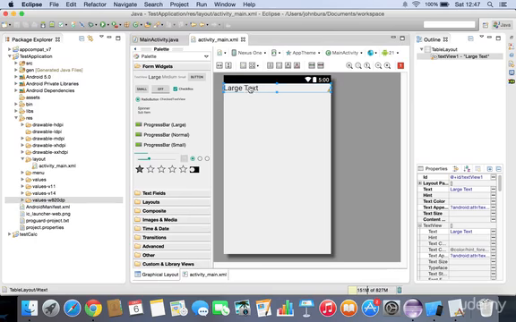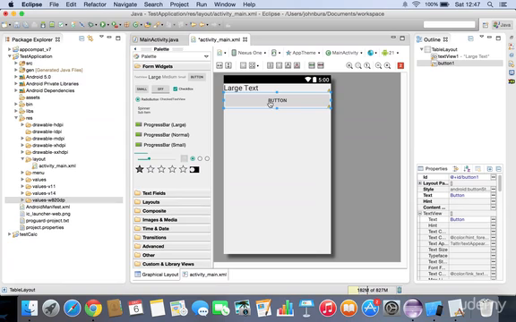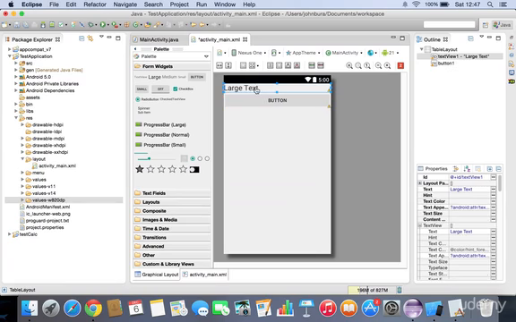So let's take a look at all of these properties here. You can see that we click the large text here. And if I drag in anything, so if I drag in a button here, you can see that there are these properties here. So what does that mean, and how do we use it?